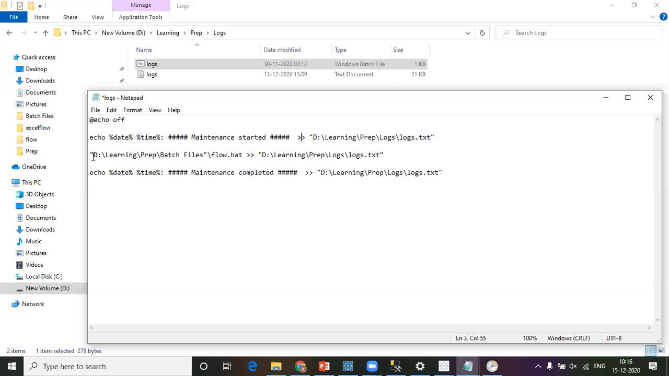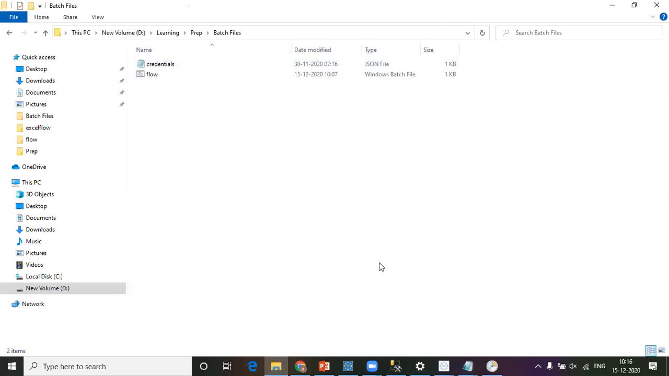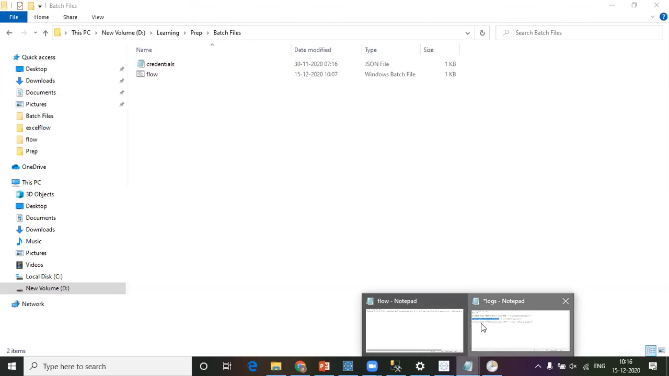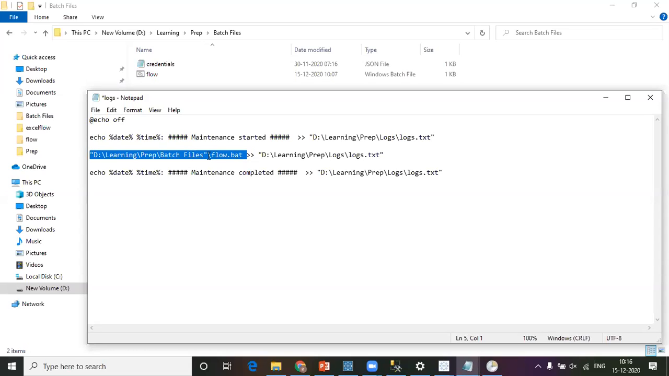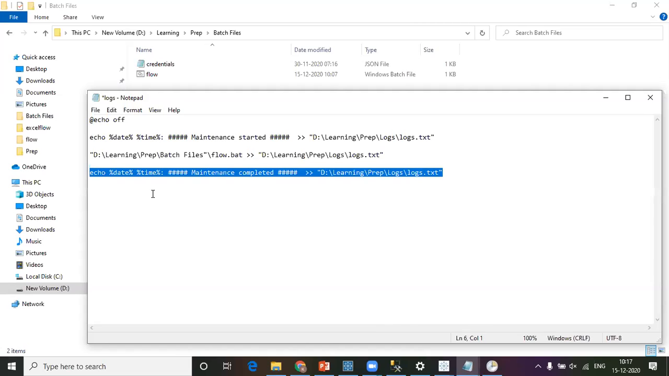So I need to mention which batch file I need to append. I also need to mention the flow which we have created here, right? The schedule batch file we have created. So I need to give the file name here. This is the batch file you need to store, in txt format. After running the file, you also need the timings: at what time it started and what time it had taken to run the flow. Then you can store this date and time in the same txt log file.